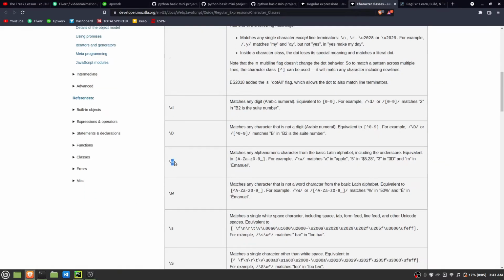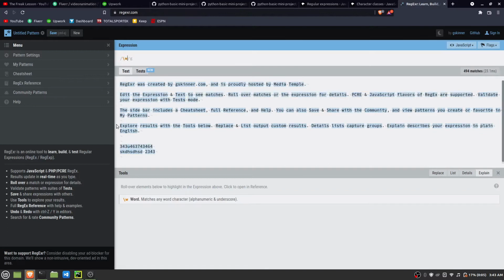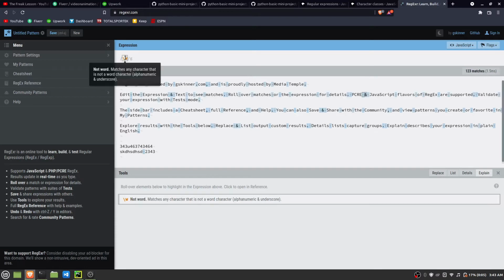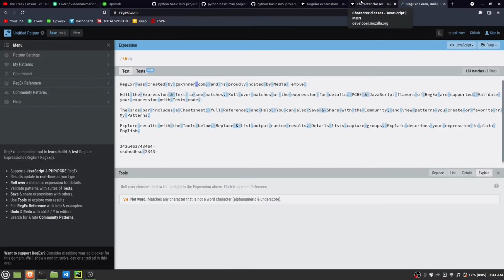Here if you just write \w, this will match any alphanumeric character from the basic Latin alphabet. Okay, let me show you how this works. It is selecting any character that is uppercase or lowercase, including 0 to 9. But it is not selecting any dot or any and sign or any spaces. So let's make it \W. It is selecting anything that is not a word character. Let me show you. Hover over it: matches any character that is not a word character. This is not inside any word. So this is just inverting the condition.